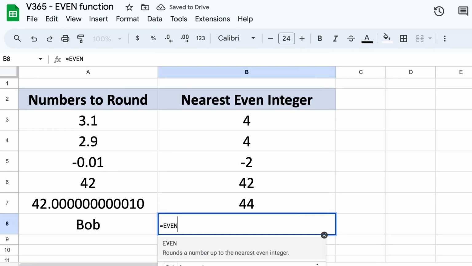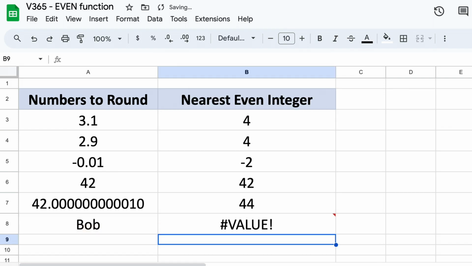Lastly, as we also stated earlier, if we enter a non-numeric value as our argument, then the result will be an error, as you can see here.